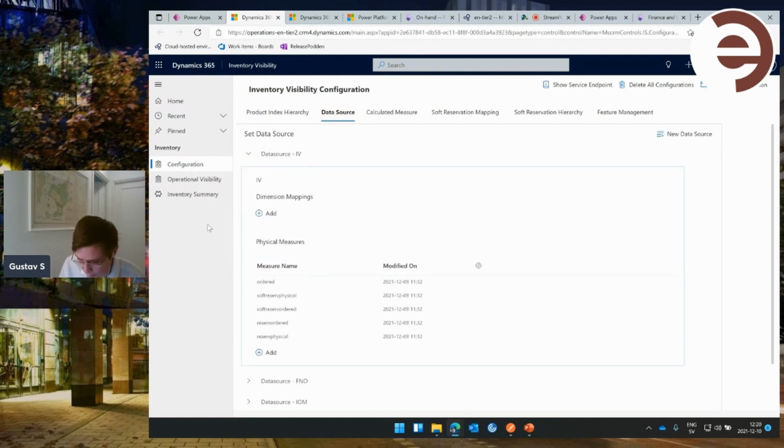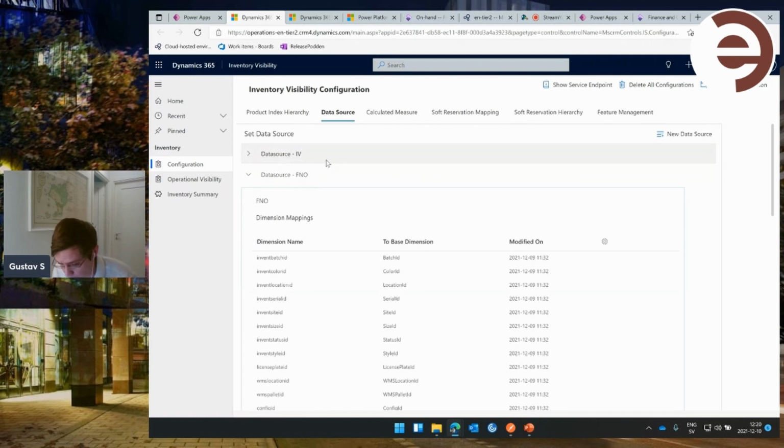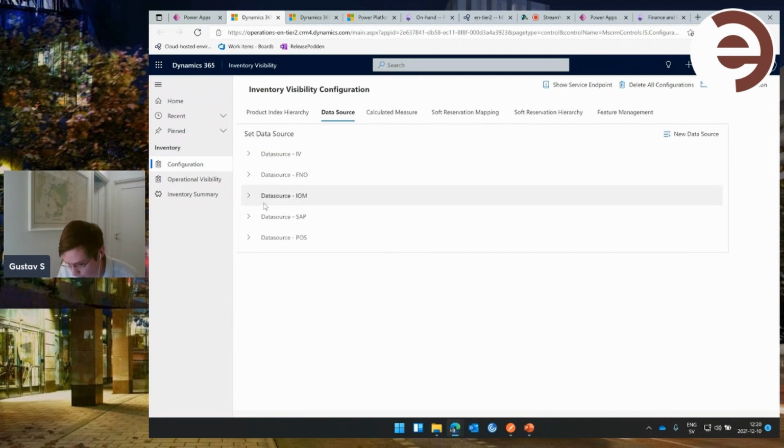IV, of course, inventory visibility. You need to map dimensions, and you need to set up measurements. These are all pre-installed, as you see. So getting up and running test-wise is not that complicated. You have FNO as well as a data source. Today, we're only going to look at these two. These are pre-installed as well.